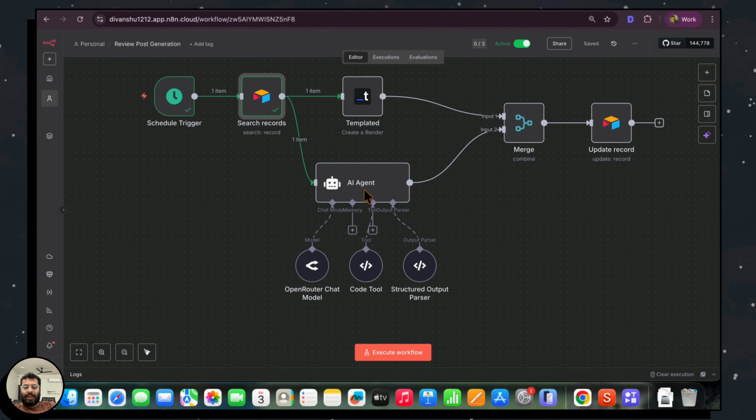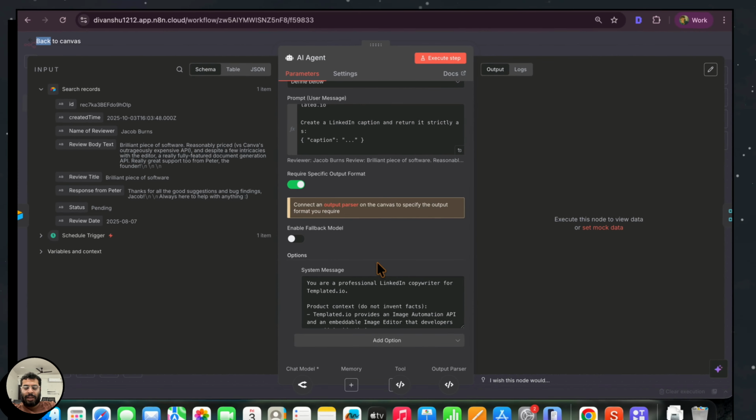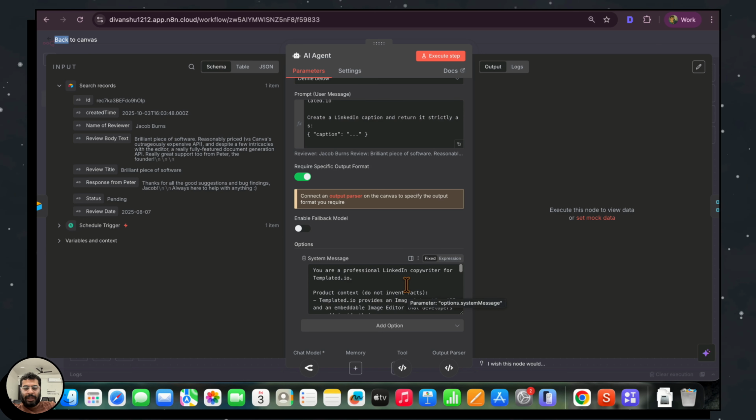Over here, we have an AI agent that builds LinkedIn posts for us. These both data get merged into one, and then I take them back to our Airtable. So I have some prompts given in the AI agent. See that I'm telling it, you are a professional LinkedIn copywriter for Templated.